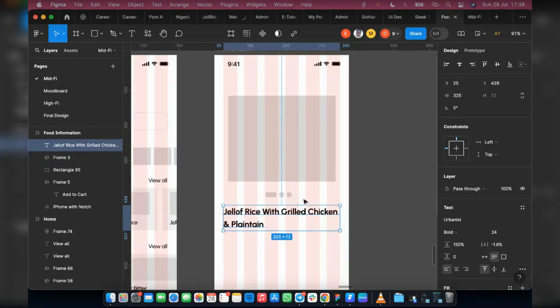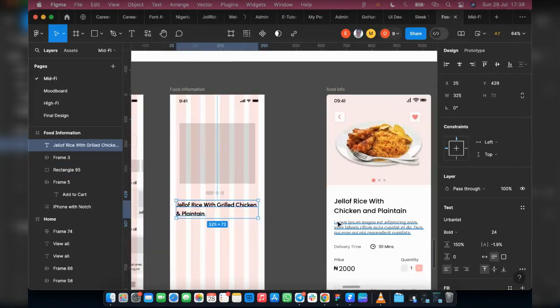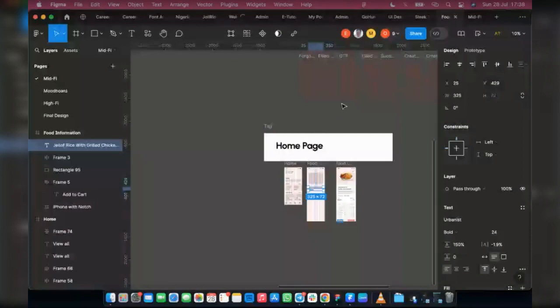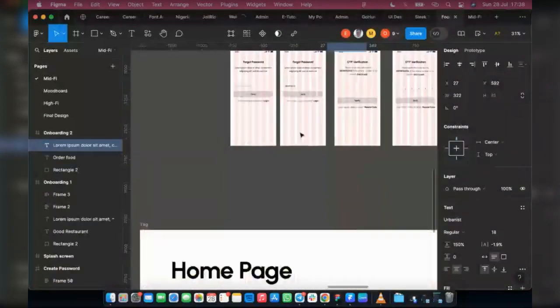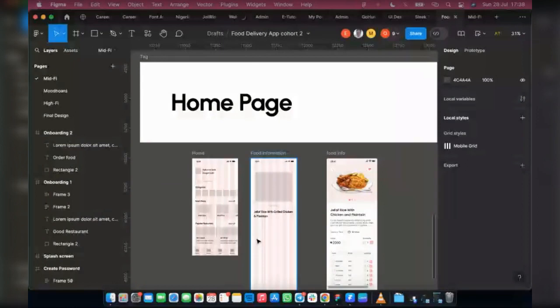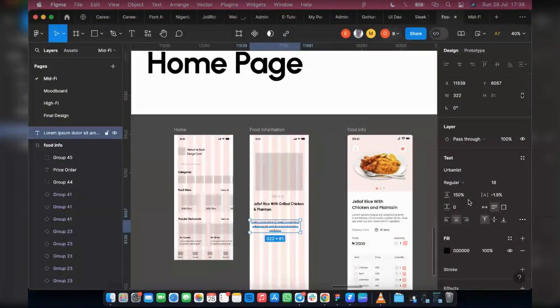Okay. So the next thing I'm going to do is these letters, like this dummy text. So I'm just going to go back to my onboarding, bring one I already have here. Copy, scroll down here, paste it here, and move the text to the left.